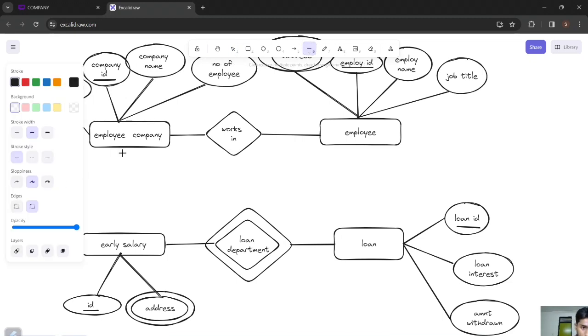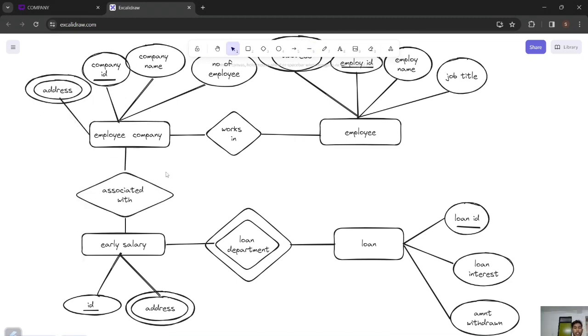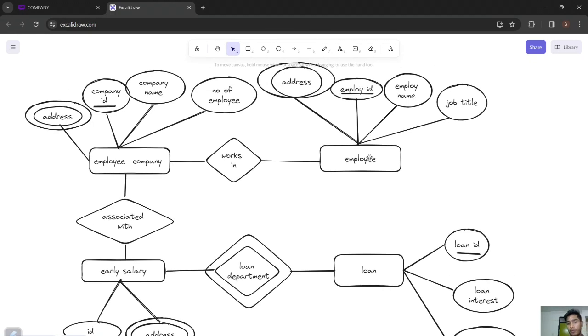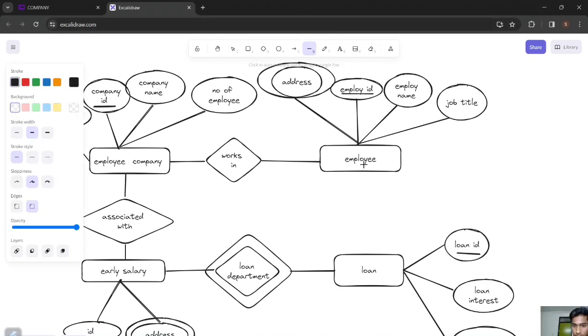There is a relation between employer company and early salary. Early salary and the employer company are both associated with each other on the same platform, that is our app, early salary. Now there will be a relation between employer and loan, because the employee will be applying for the early paychecks in our loan department on the app. So there will be one more relationship between them. Let me draw it.